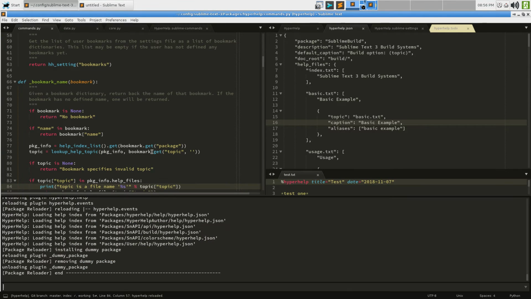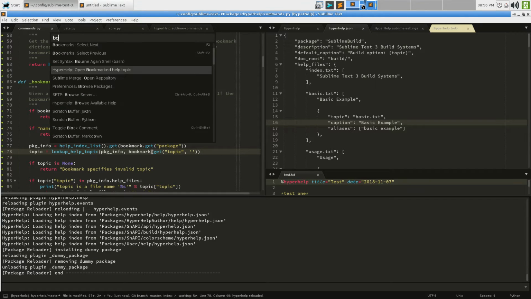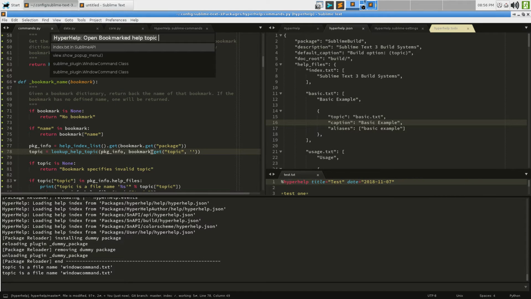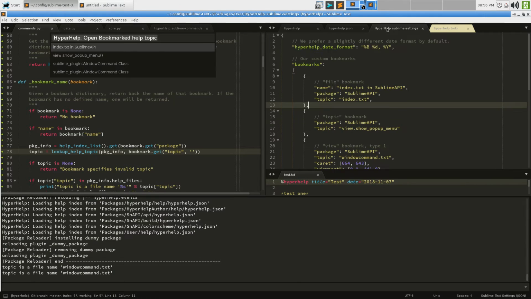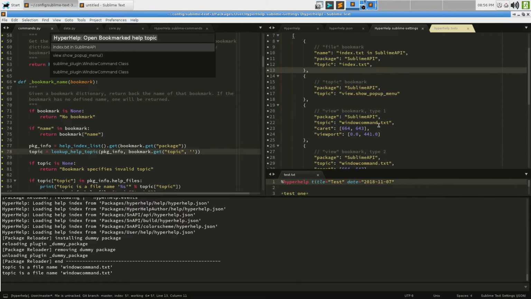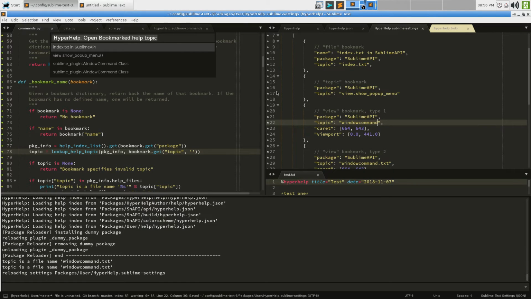Reload, and for the purposes of this, we're going to open that so we can see when I do bookmarks. We see topic as a file name window command and topic as a file name window command dot text. And let's just see here. This should be, but doesn't have to be, a file. I'm going to do that. See, it reloaded the settings.